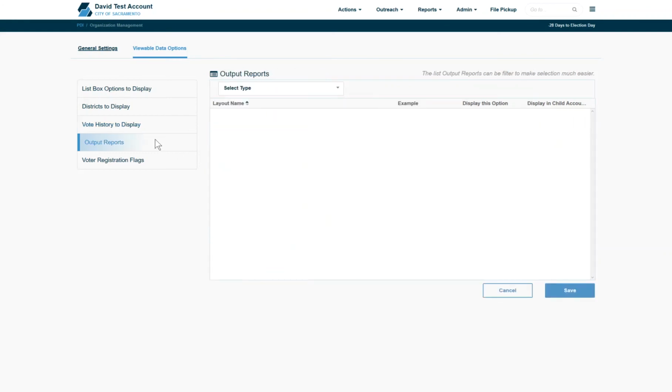The Output Reports subtab controls which outputs are available in the Process List and Files page. Inside of here, you can use the Select Type drop-down menu to select the type that you would like to edit. Just like the Vote History to Display, leaving everything in here deactivated will display everything in your account. We highly recommend doing this. Once you're done making any changes in here, click the Save button here to save those changes.